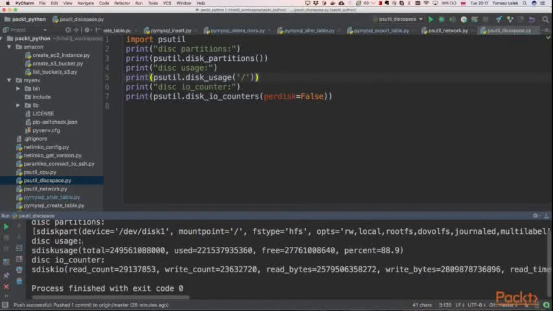Very important for us is the disk usage. So we can see how much space we have. This is around 250 gigabytes, and 220 gigabytes are used. So it means that we have 27 gigabytes free. And this is 88.9%. And we can use that function, for example, to create a monitoring script that will alert us if the disk usage is above a certain threshold.